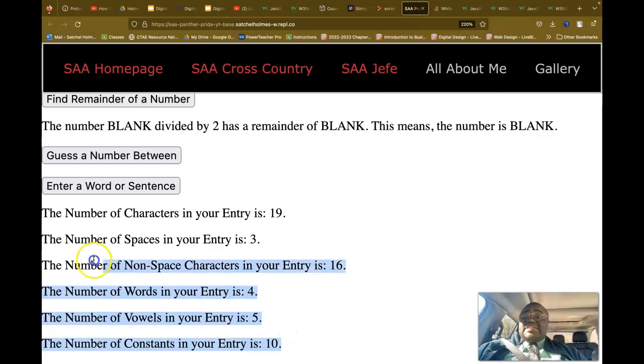So this is basically all that this does. You put in a word, you put in a very long paragraph, you put in a sentence, etc. And of course, it will just break it down so that you know how many words, how many consonants, how many vowels, etc. are in here.